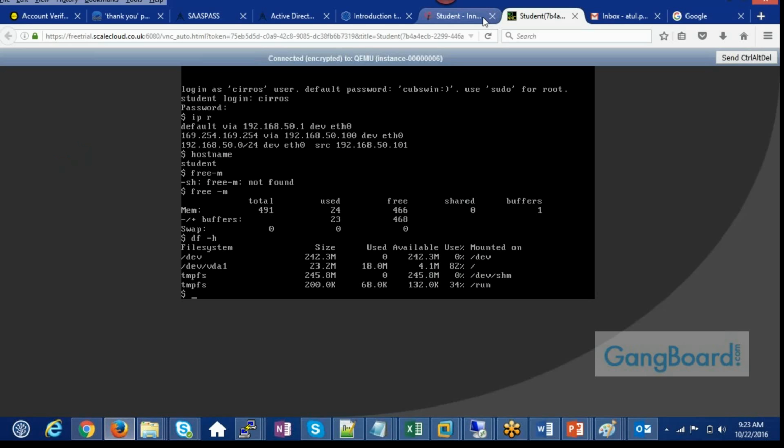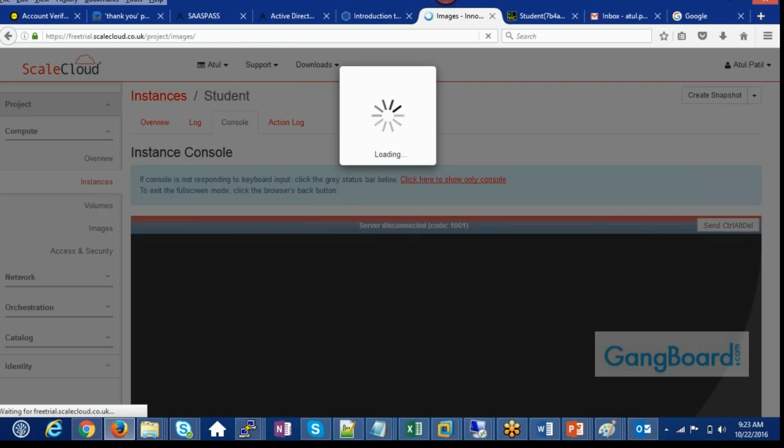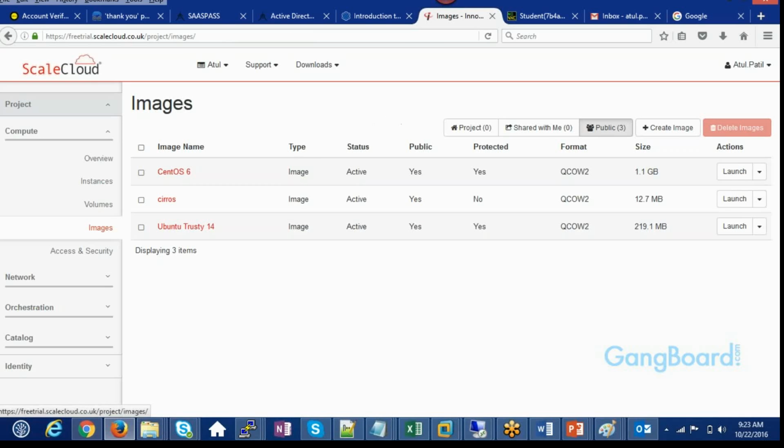Yeah, Atul, one question here. So for CentOS and the other OS, you would have to download and put it here, is it? Yeah. So when I click on images, by default they provided me three images, but in your machine by default one is there.